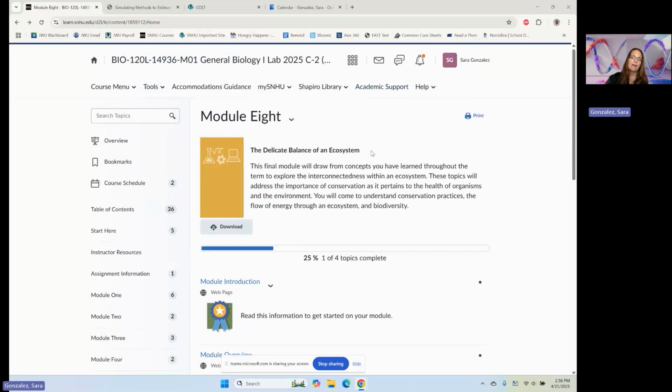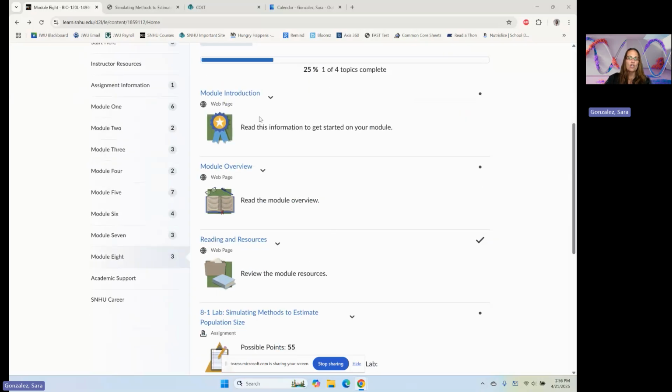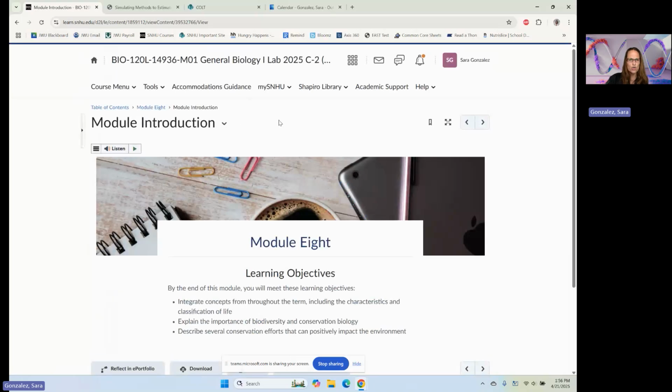So here we're going to look at the balance of an ecosystem. What we're going to do is piece together everything we learned from modules 1 to 8 and come up with general biology. What have we learned here? So your module introduction, again, there's really no new terms or topics. This should go along with the lecture if you're taking the lecture portion of General Biology 1.